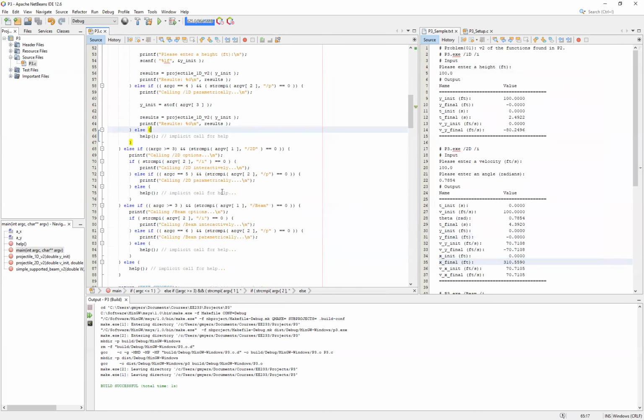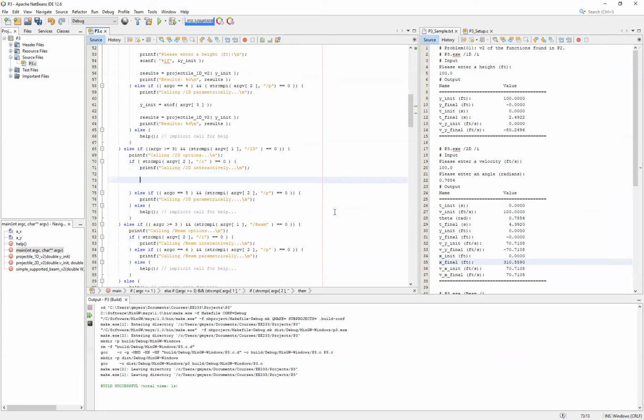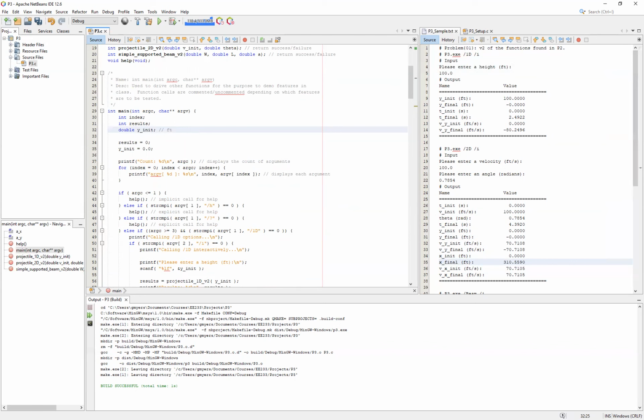Moving forward, though, let's go ahead and see if we can't get our interactive version of our 2D working. And so the main difference between the 1D and the 2D is that you will be asked for two pieces of information, the velocity and the angle in radians, which means that we are going to need to create two temporary variables in your main.